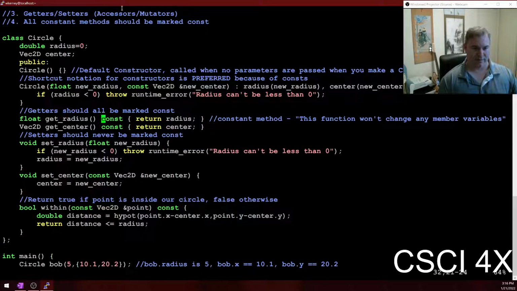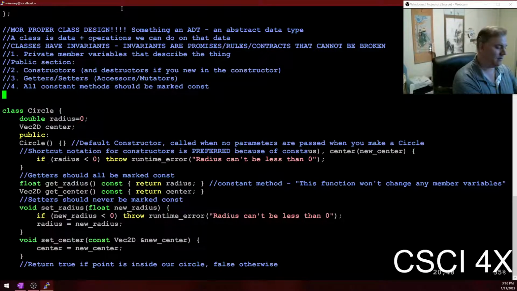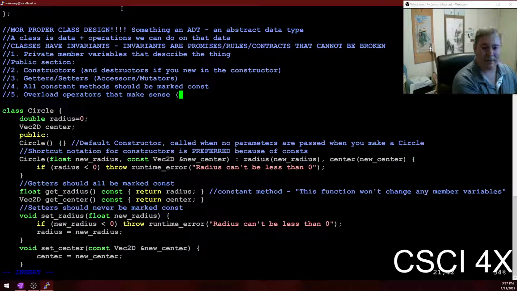Okay. So those are the rules. Basically, a class's data plus operations we can do on that data. So for this circle class, we've got a get, a set, and we've got within. Typically, not always, but typically, we write overloaded operators as well. Overload operators that make sense. For example, for the fraction homework, you're going to make plus work on it. So if you have a fraction A and a fraction B, you could add them like that.